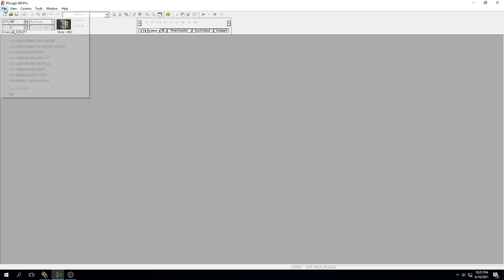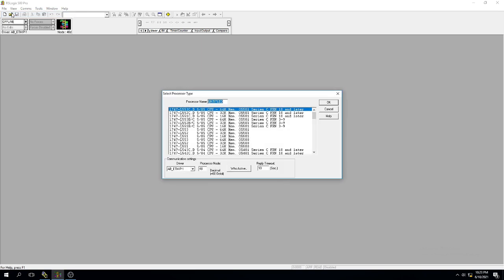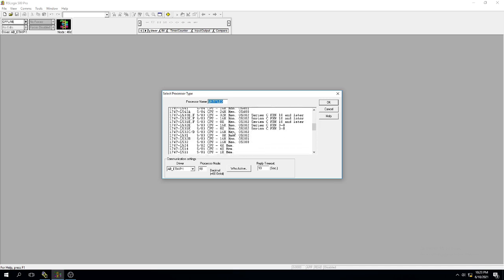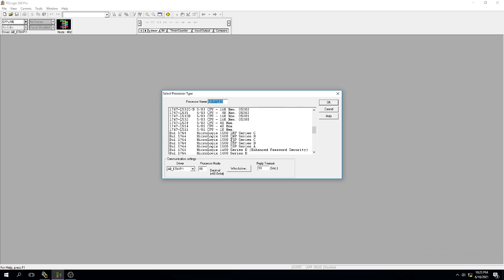For that, go to File and open a new file. In that new file we have to select our PLC. This is our PLC, MicroLogix 1400 Series B. Just select this PLC, because in our personal computer we have a number of options available. So our processor is this one. Just select it and click OK.